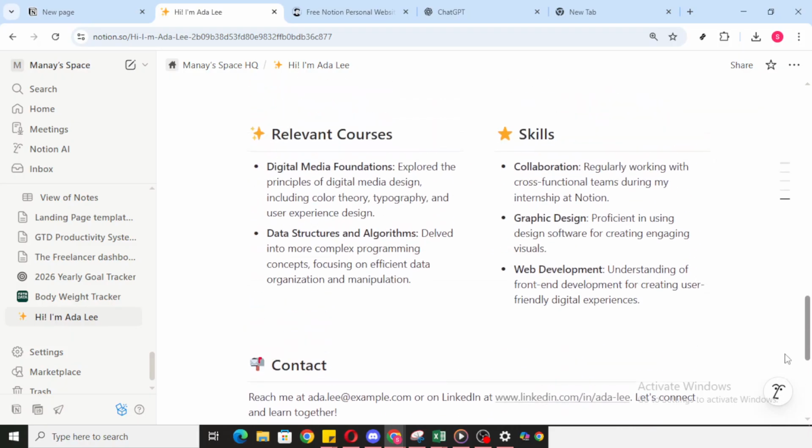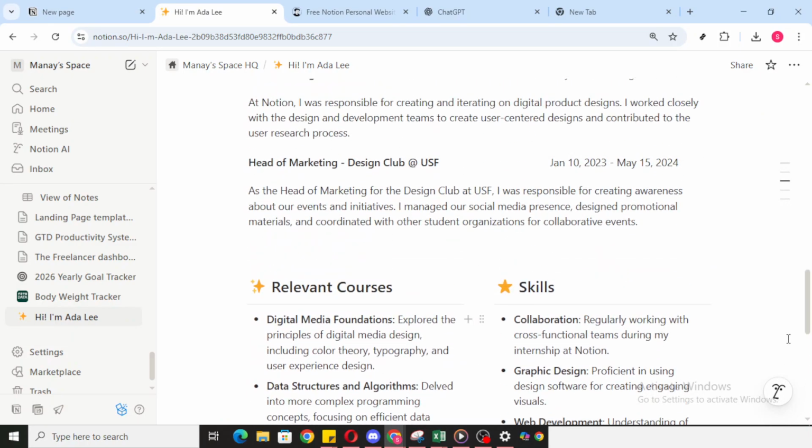And that's it. You opened Notion, went to the Marketplace, searched for website templates, selected one, added it to your workspace, and customized it to make it yours. Keep refining until it feels complete, and you'll have a polished Notion website ready to share.